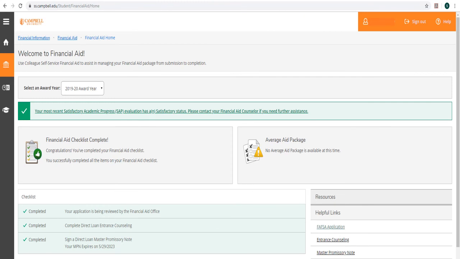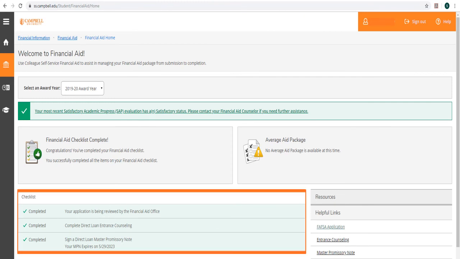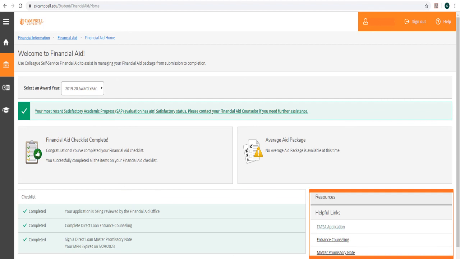Students may also come back to their financial aid homepage to view their checklist progress. Prior to being completed, both the direct loan entrance counseling and direct loan master promissory note will have a link that directs them to studentaid.gov. Please reference the Resources tab at the bottom right-hand corner of the screen where you can utilize helpful links.